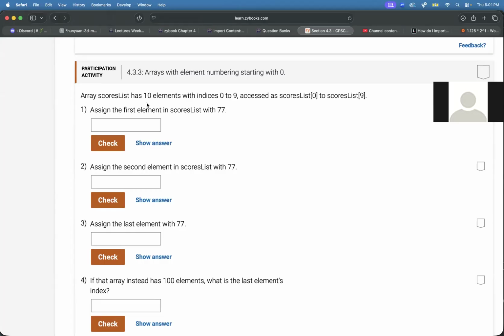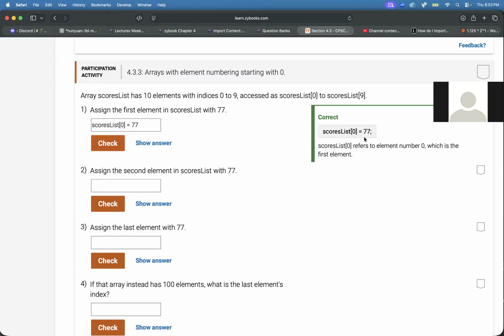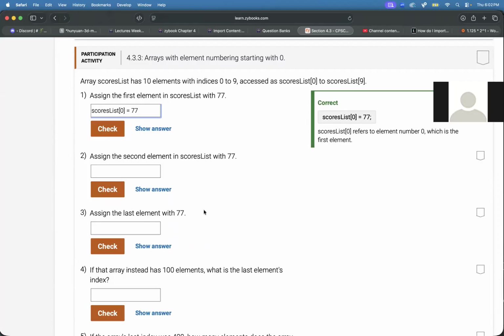So I guess the key to this section is that they're talking about 10 elements, but the indices are 0 through 9. So when they say first element, right, first, you have to know that first means element 0, right? So you have to do scores list 0 to get the first element, and then it would be 77. I don't know if they want a semicolon. They did, but they didn't care whether or not I put it there. So that's what you got to do.